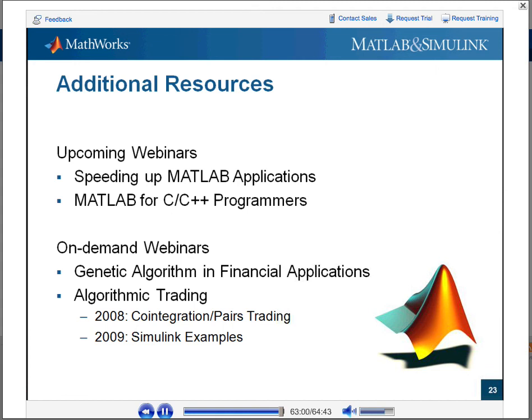Now, you may also be interested in some of the past webinars that show different capabilities related to the topics that I've shown today. The first one is Genetic Algorithm and Financial Application. This one talks about using genetic algorithm to solve a portfolio optimization problem. And this specific webinar actually goes into a little bit more detail about how the genetic algorithm works using a binary string. So it'll give you more context to what I showed today.